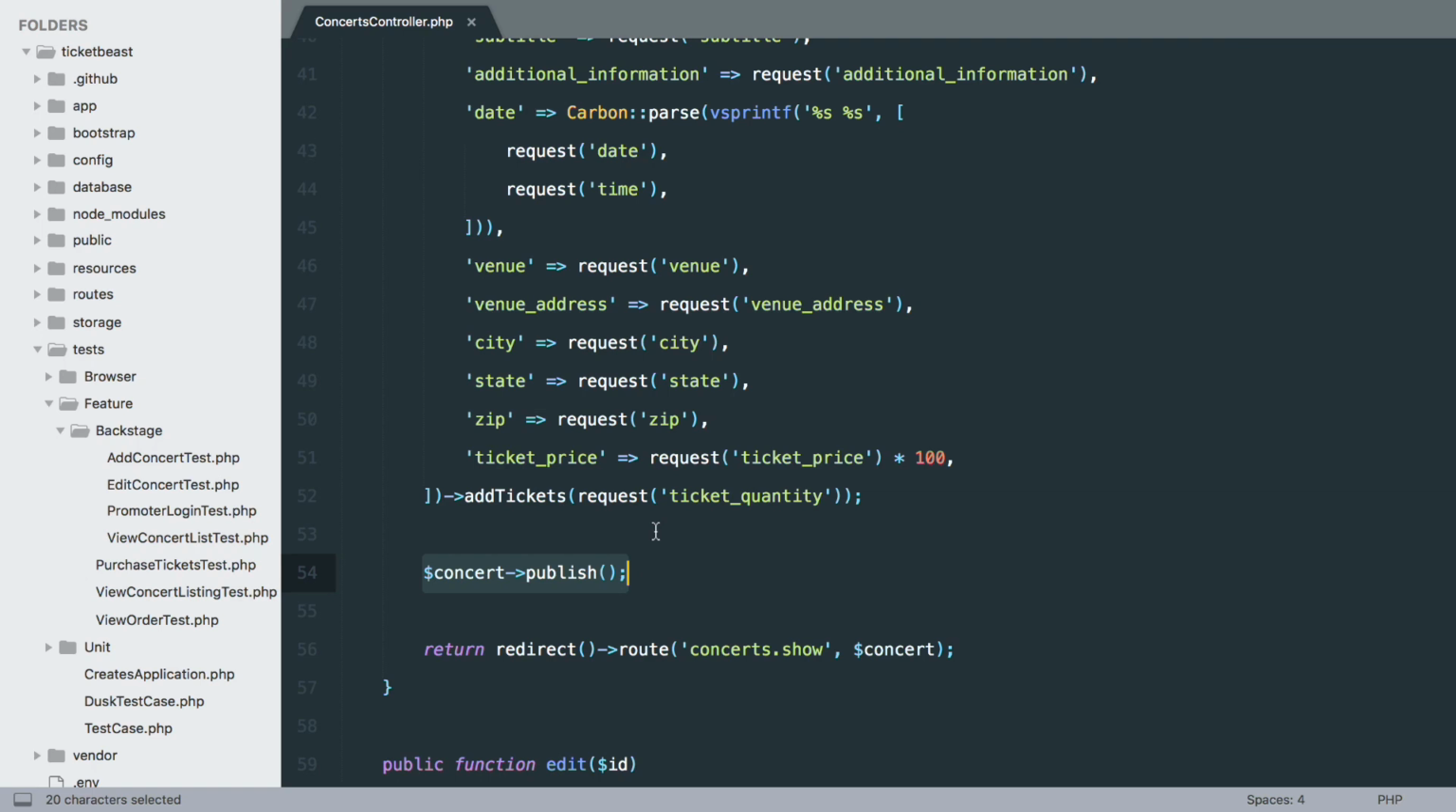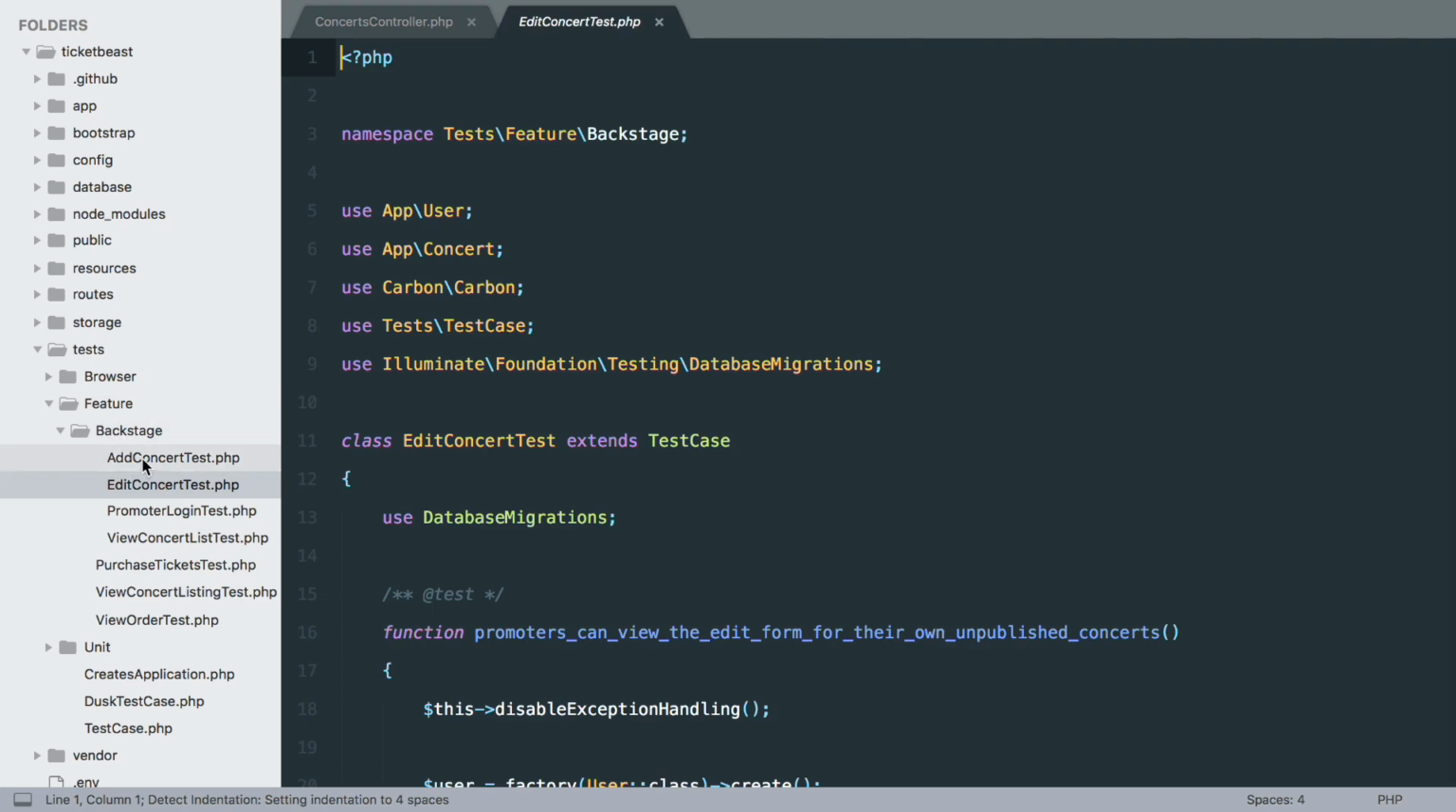So behind the scenes, I've added a few basic tests and a little bit of functionality that I want to go over quickly. I have a new edit concert test that's in our feature backstage folder, and there's a handful of tests in here. So let's walk through them quickly.